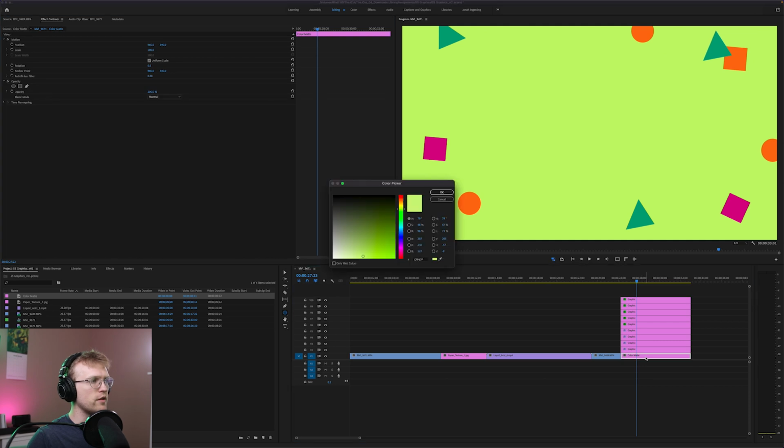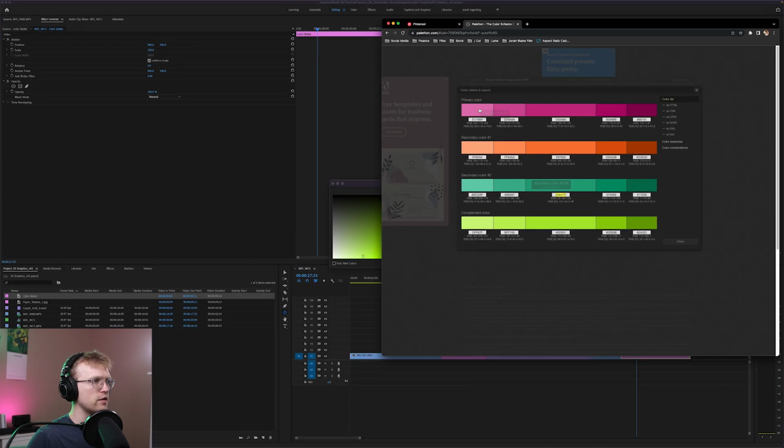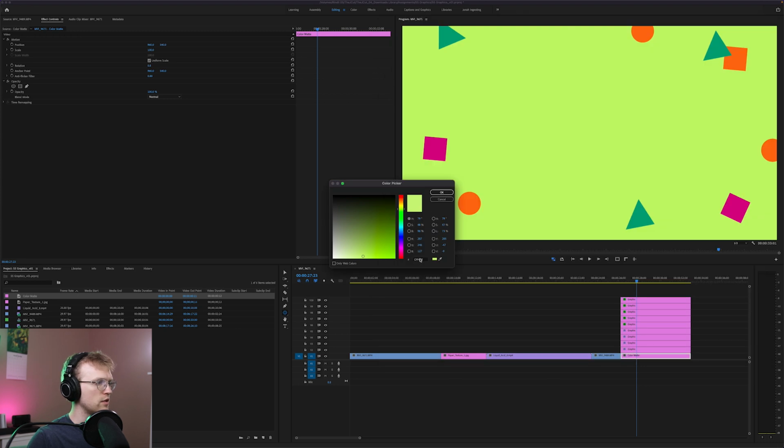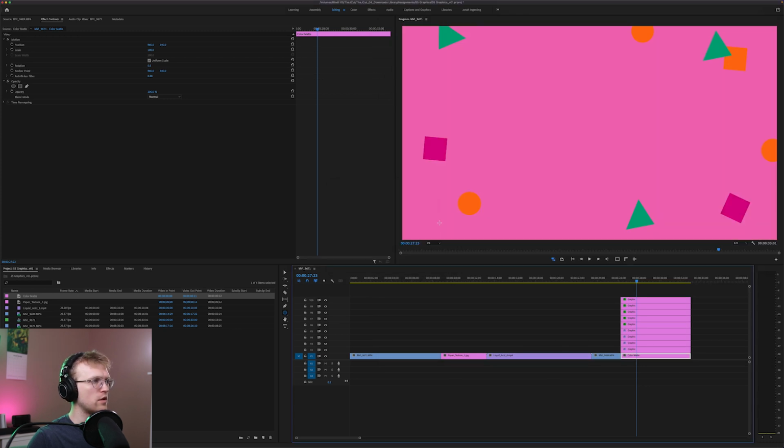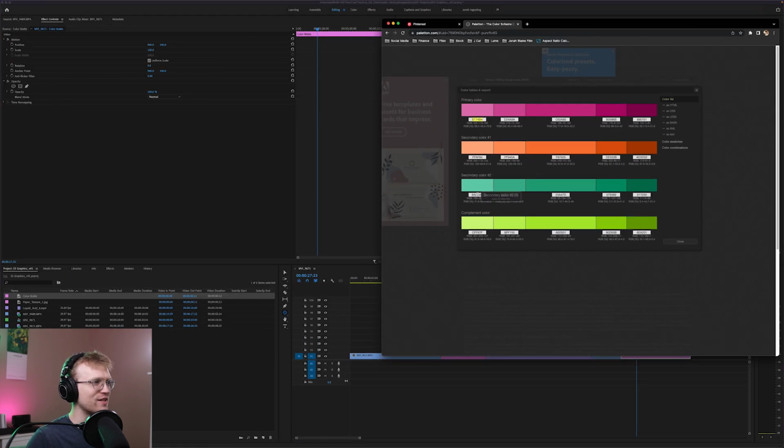I'm deciding that I really don't like this being the background color, so I'm going to go with our soft pink option. Ooh, that's worse. That's so much worse. I'm going to go with our teal option.